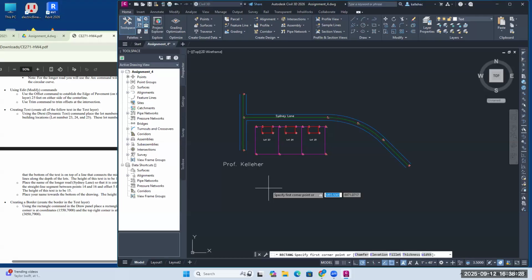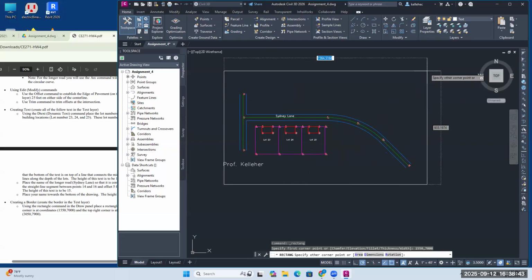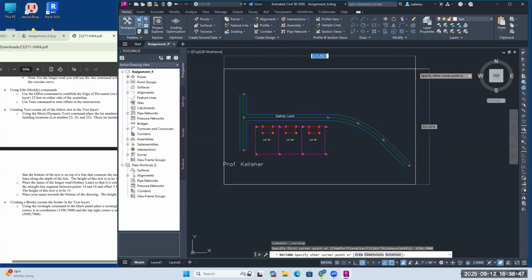So it's asking you for the first point corner. You could actually click, but we're giving coordinates. So I'm going to type in 1550 and then a comma, and that moves me to that other coordinate, which is 7000. I'm going to click enter. Look at that. We get the edge of our drawing. But take a look at what information it wants. Don't follow along, just pause and watch what I do.